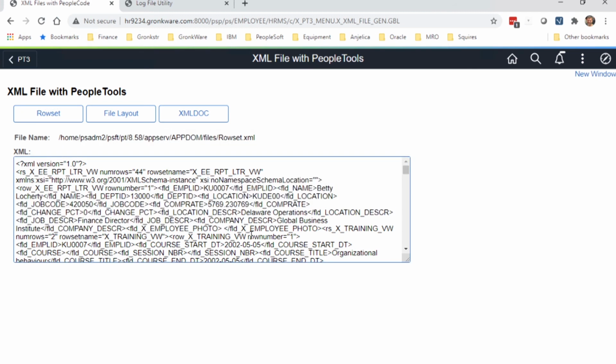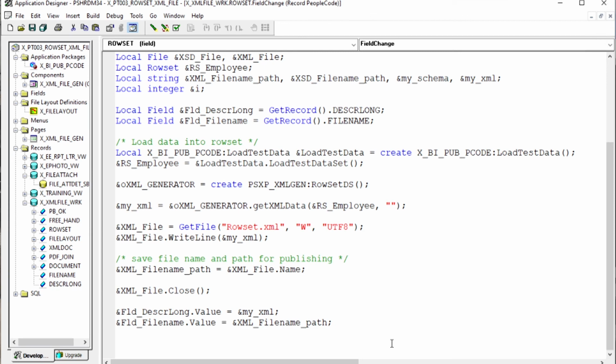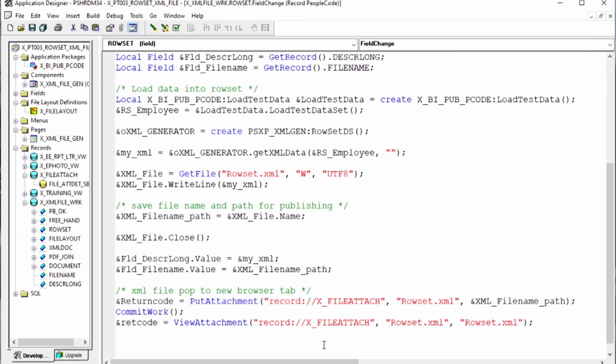You can see it is not formatted. Come back to our log file utility. You see our row set file XML is there. Coming back to our code, let's pop this to a new tab on the browser. So we're going to again use our put attachment function with our fully qualified path to our custom attachment record. Commit work so we can clear our think time functions. And the view attachment function is going to pop this to a new tab. Let's see how this works for us.